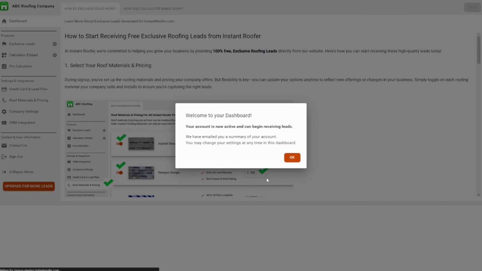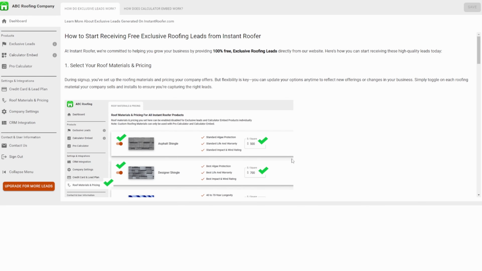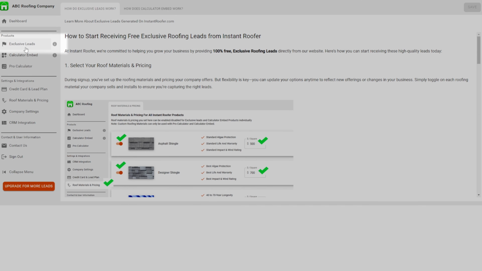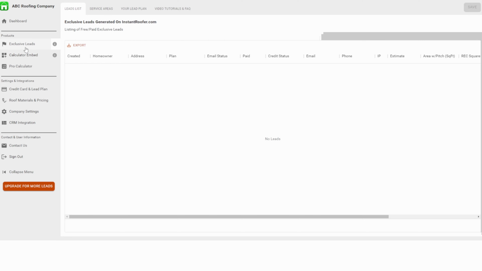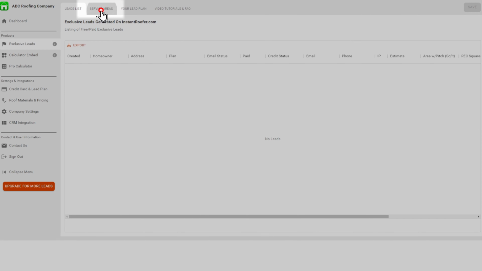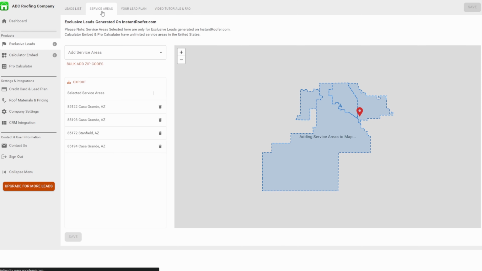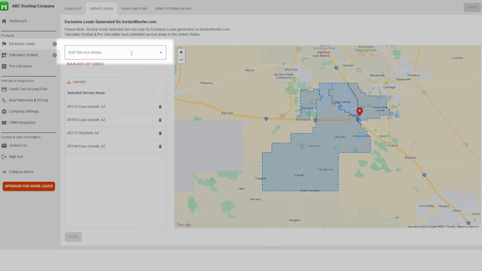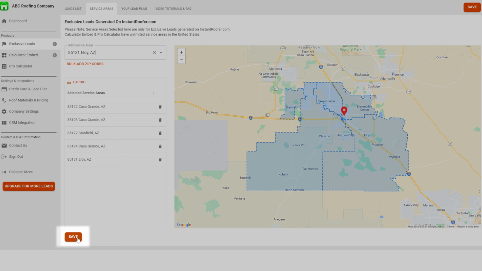Now that we've completed our sign up, let's go through the dashboard a bit. Let's click on our exclusive leads. Since we just signed up, the exclusive leads list is empty. Let's go to our service areas where we can update the service areas we set up during sign up. At any time, you can add additional service areas or remove service areas.